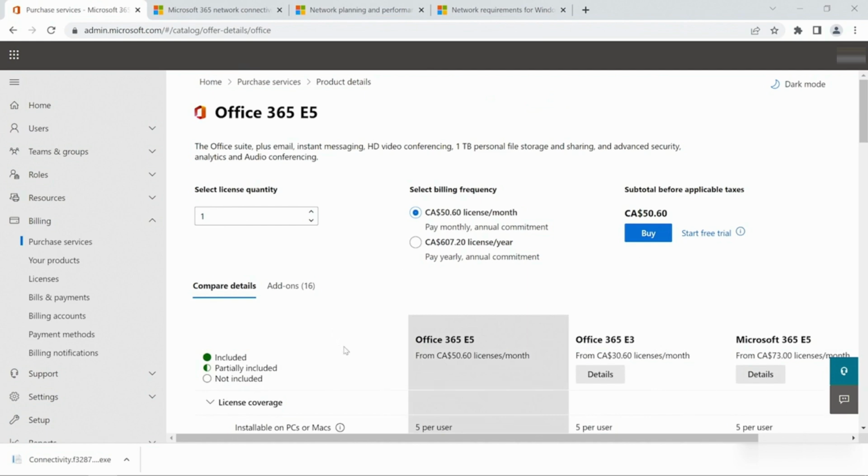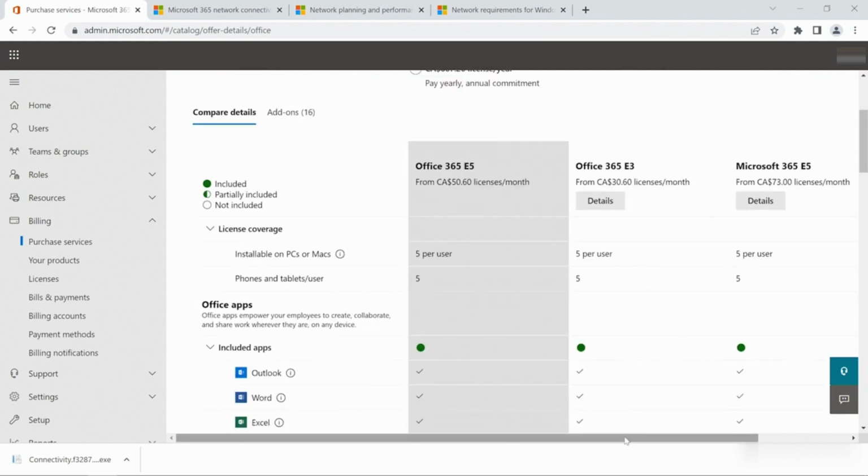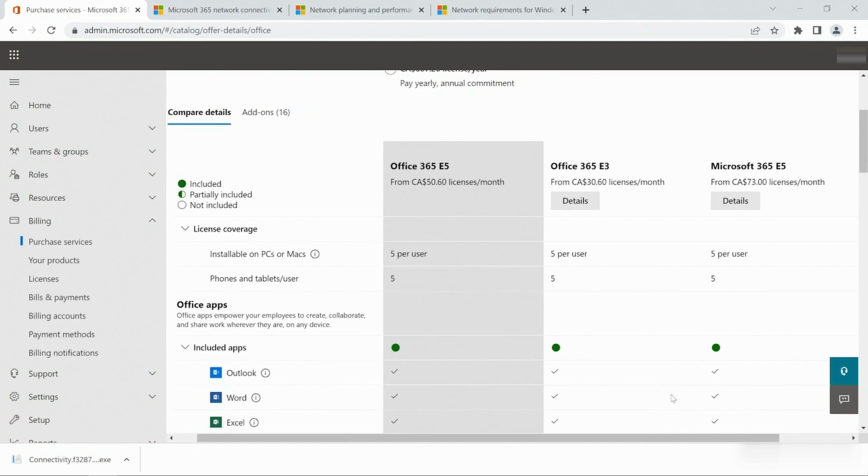So let's talk about some of the core components that are included in pretty much all of the Office 365 and Microsoft 365 licenses. One of those elements is the ability to install Office on your client computer, called license coverage. You can install it on up to 5 computers, a fully functional version of Office. As well, you have all of the Office apps.